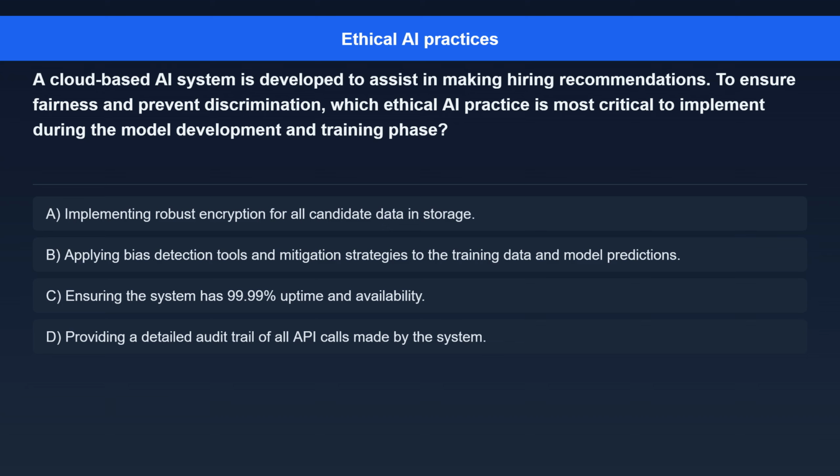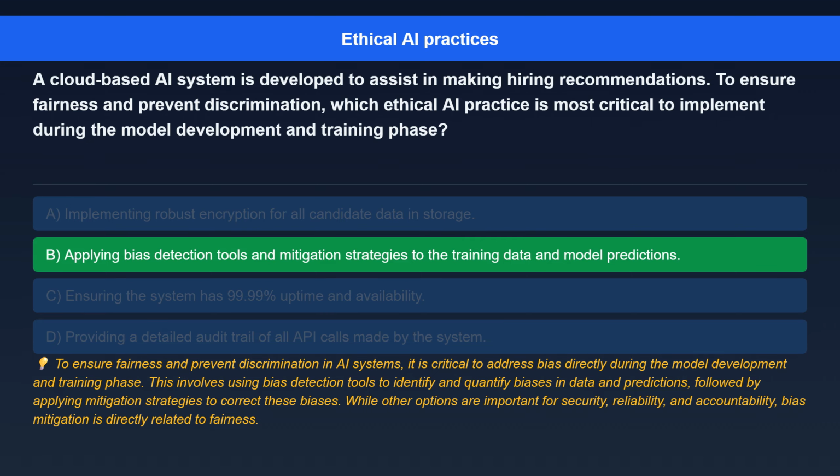Option C. Ensuring the system has 99.99% uptime and availability. Option D. Providing a detailed audit trail of all API calls made by the system. The correct answer is applying bias detection tools and mitigation strategies to the training data and model predictions.